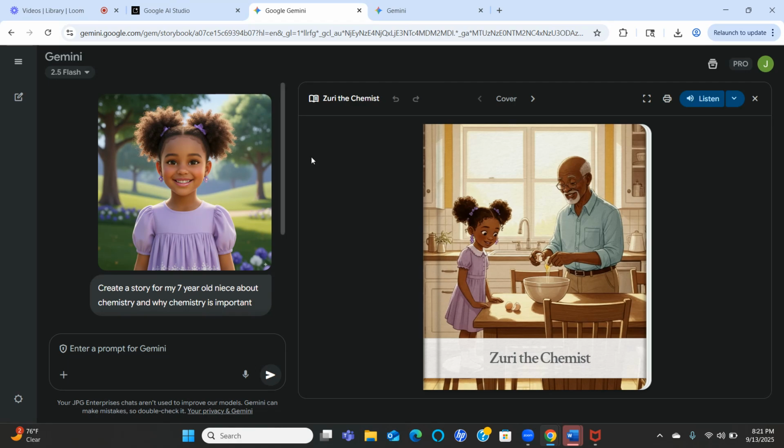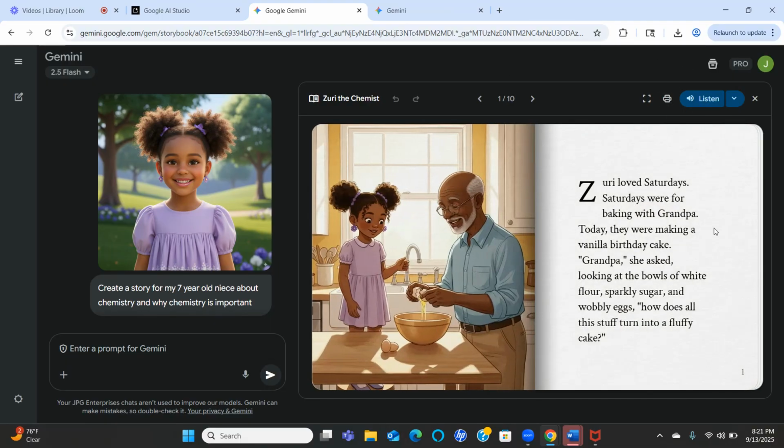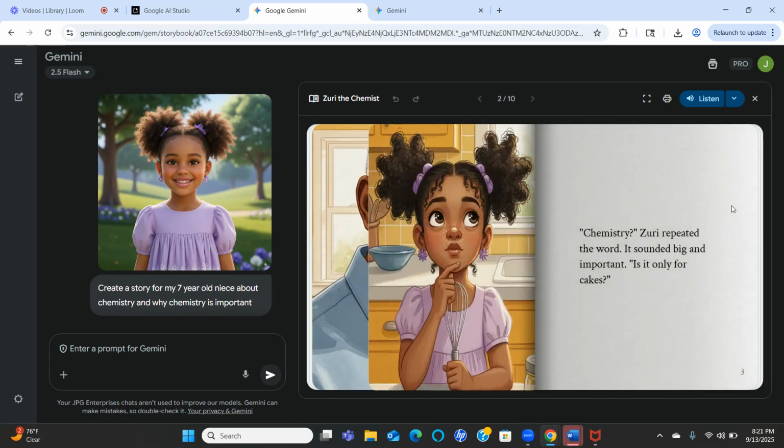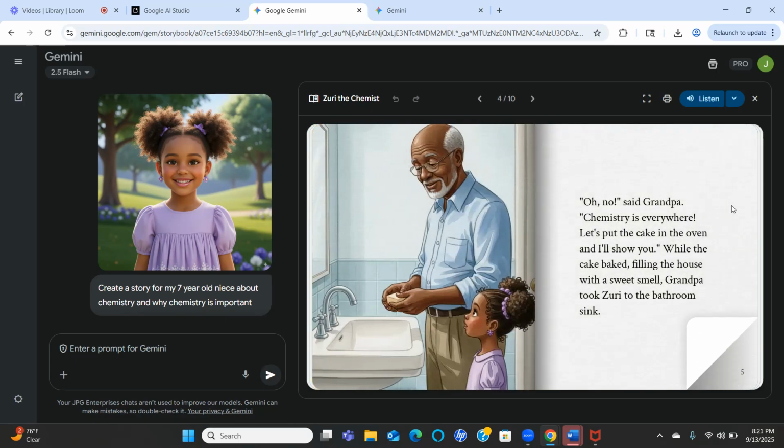And so here you can see in this book, Zuri the Chemist, it shows her working with her grandpa in the kitchen, learning about chemistry. Up here you have your listen option, where you can listen to it. You can also print this out. But if you take a look at the cover, just look at these images and the color. This is just amazing. And I'm going to let you hear the sounds here.